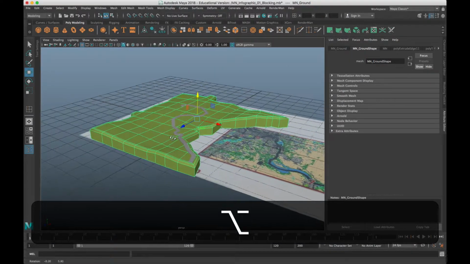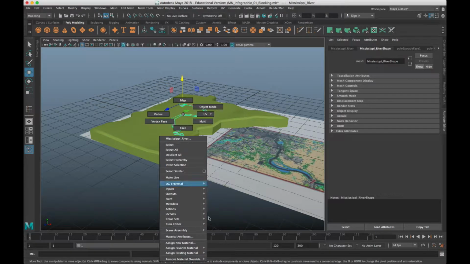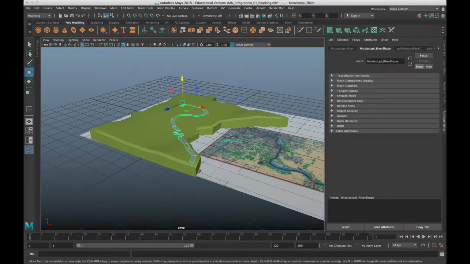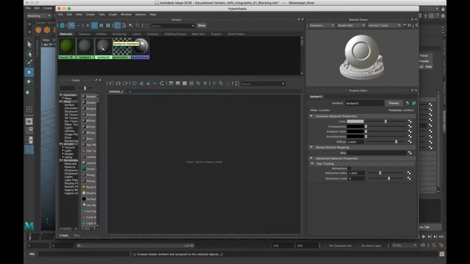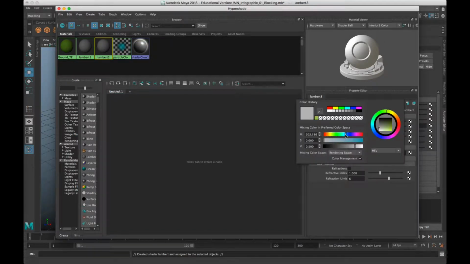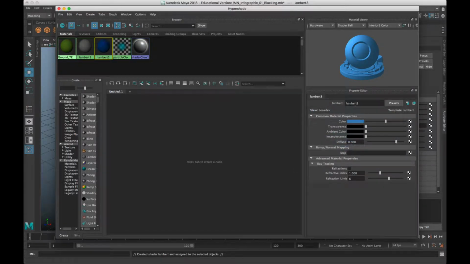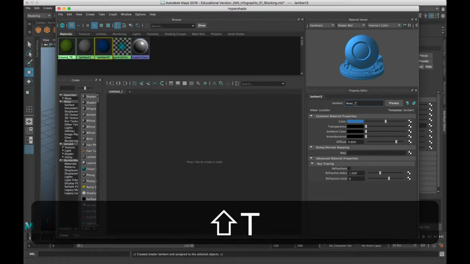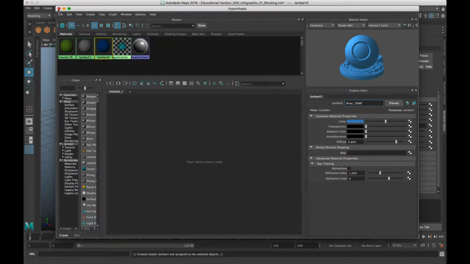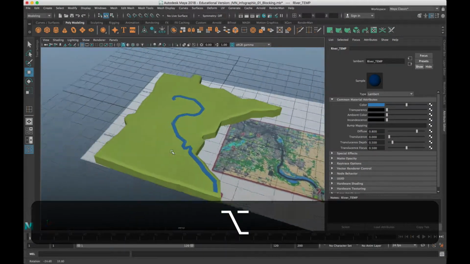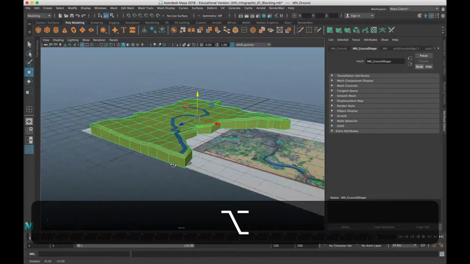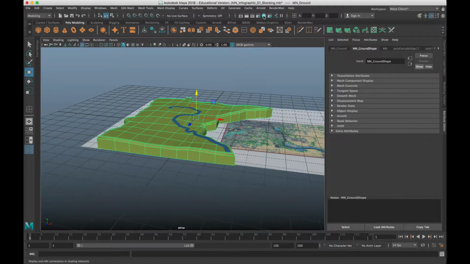And then I'm going to select my river and right click and assign a new material. Again, I'm just going to choose the basic Lambert, go to my Hypershade editor, and turn that to blue. A nice river color. That works. We'll rename it to River Temp. Return. Oh, and that one changed. Okay. So now I've got my river and the state kind of laid out.